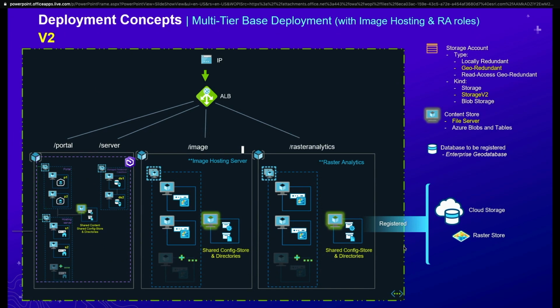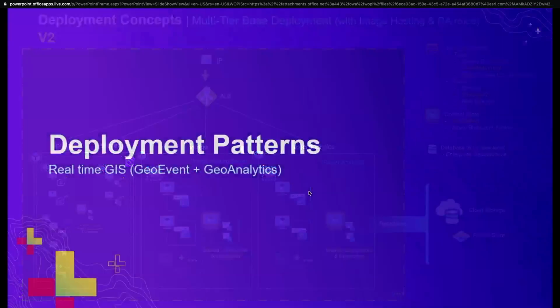In V2, now there's basically a single view or a single endpoint through which you access both your base deployment, that's using portal and server as context on your left, or using image or raster analysis or whatever context you provide for your raster analysis server. So that's how you would now deploy something with image hosting and raster analysis if you're in the V2 architecture.